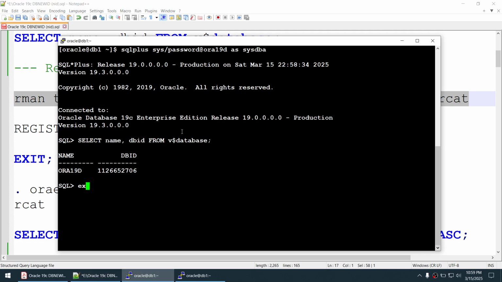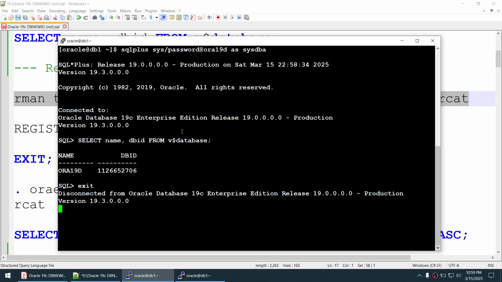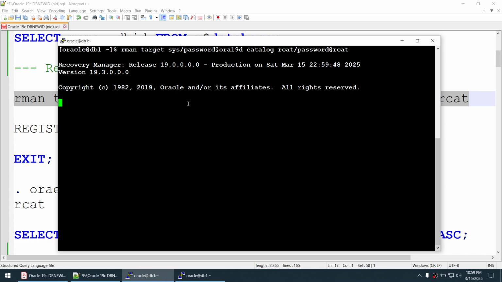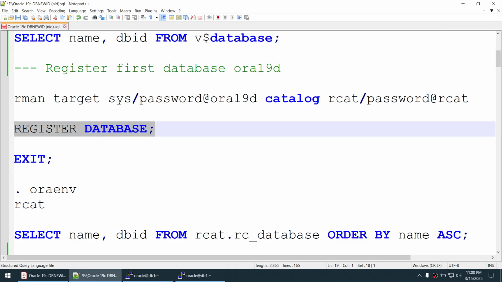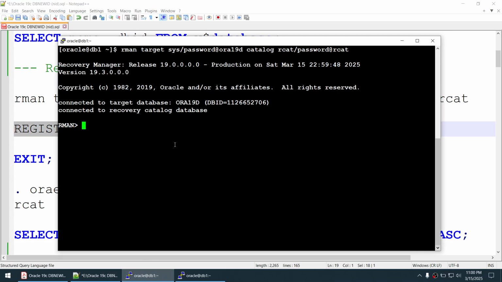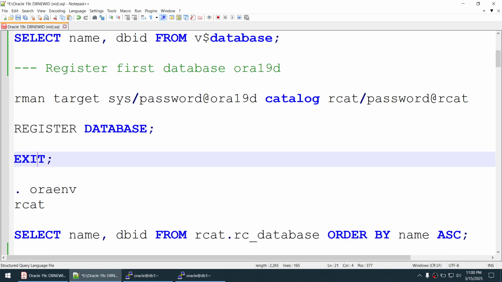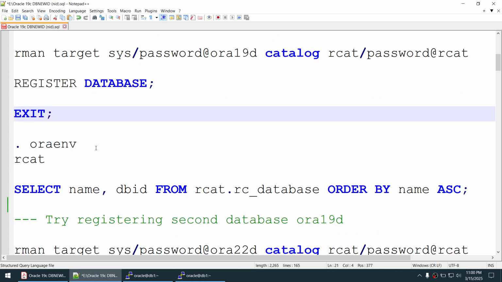Let me connect to the recovery catalog. And you can see we have connected to the recovery catalog, but we have connected to the target database Aura19D. Let's try to register this particular database in the recovery catalog. And database registered successfully.